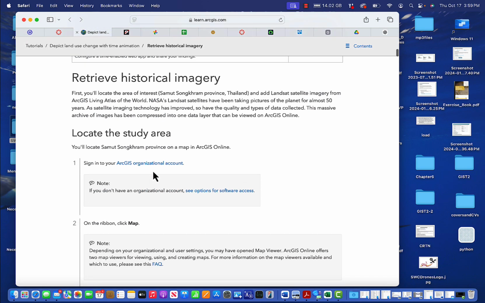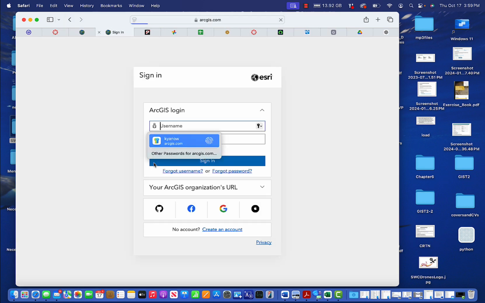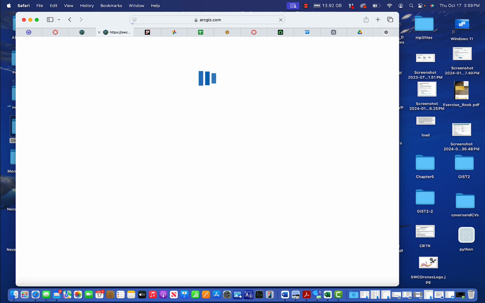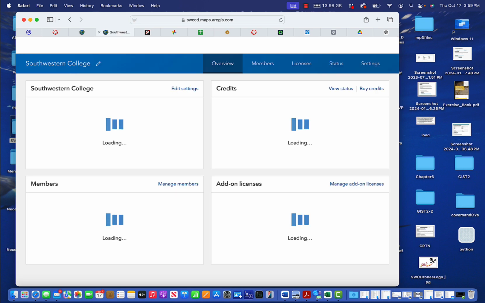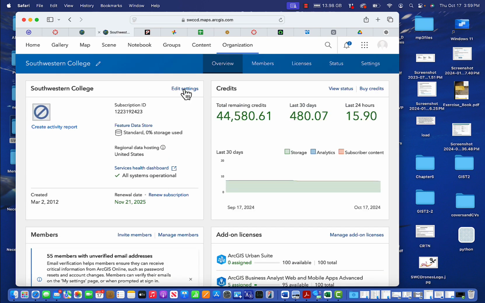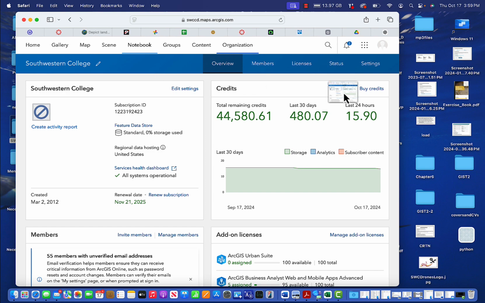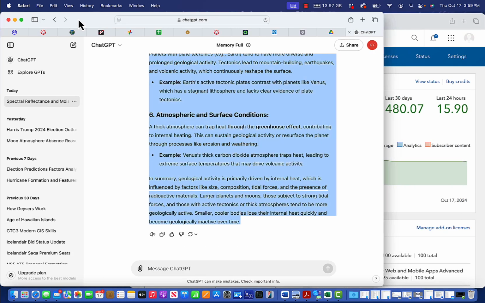The first thing you're doing is signing on to your ArcGIS organizational account. You can just simply click on the link. It opens up ArcGIS Online. I'm logging in. And so I should be able to log in, and here I am. This is my account. So I'm just going to pull my tab out really quickly so I can see the instructions at the same time.